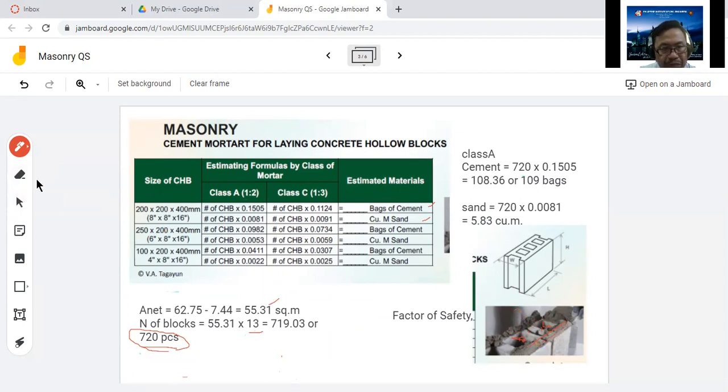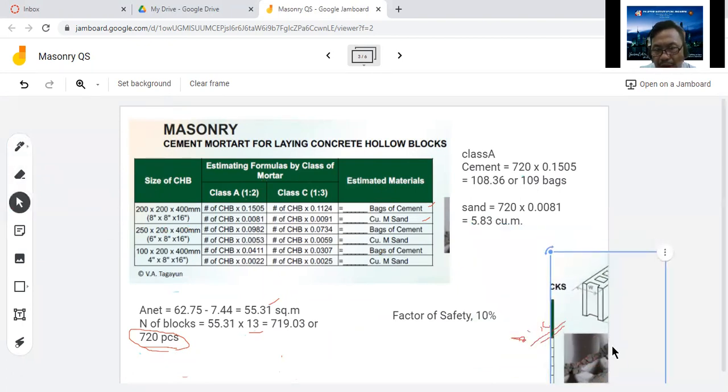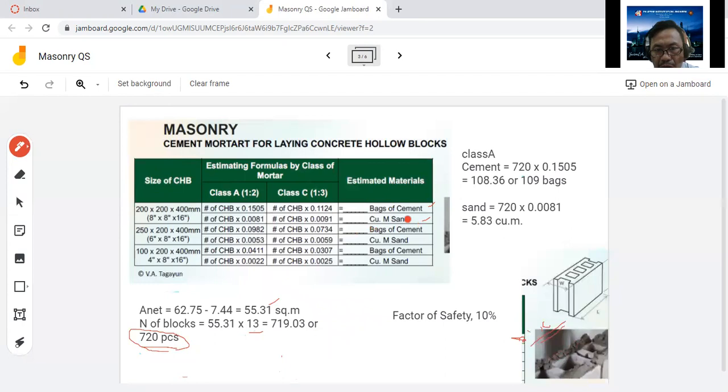So from that, we can compute the number of bags of cement by taking this factor: 0.1505 times 720. This 720 is the number of pieces of blocks. That is if you are going to use class A. So assuming you are going to use class A, then we have this factor. And for sand, you have 0.0081, also with the 720. Then for the mortar, you have 109 bags of cement and 5.83 cubic meters of sand. Now you can add 10% as a factor of safety for each.